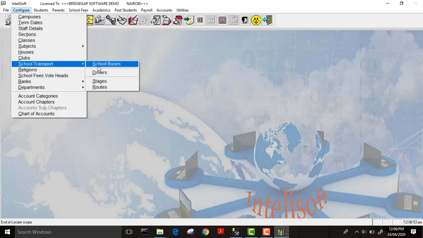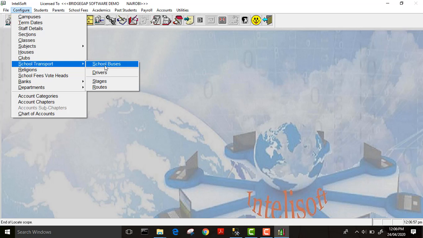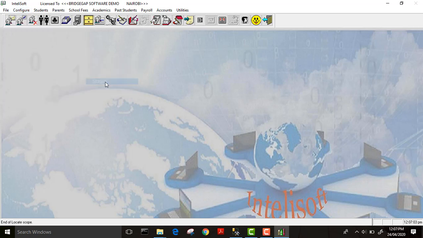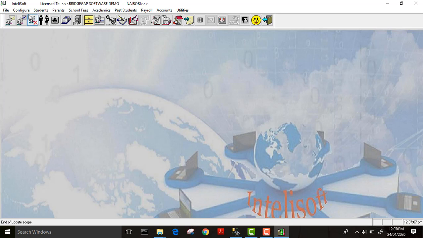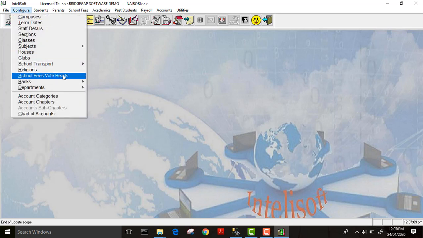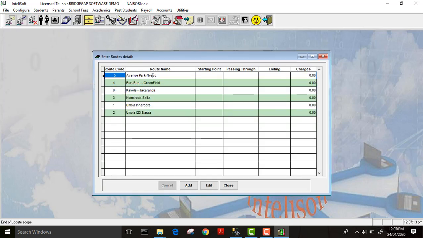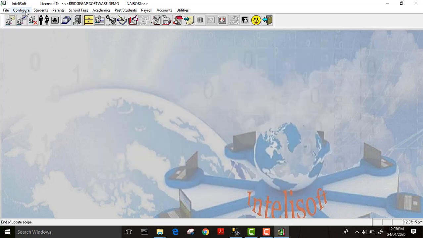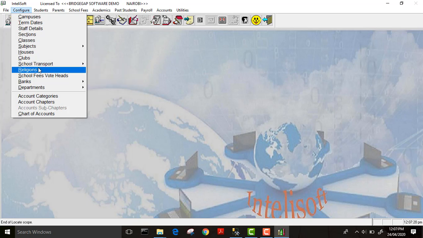Now this school transport links with the school vote heads. Here you can see below, we've got school buses, drivers, stages, and routes. Now the routes are tied to stages. If you check stages, this is where you have the charges. Then when you check routes, it's where you list the route names. Next is religions. Now religions is either Hindu, Muslim, or Christian.